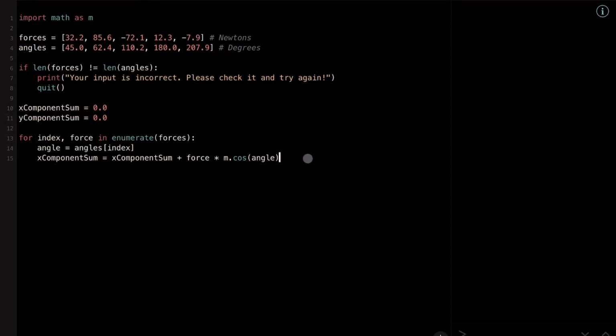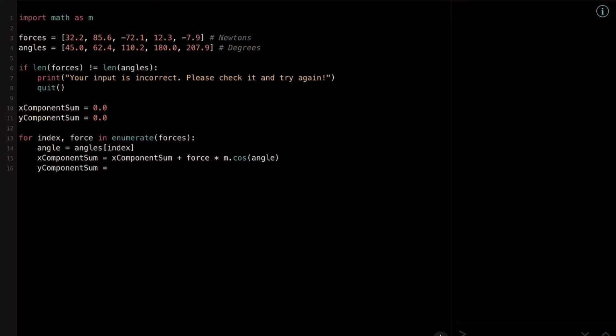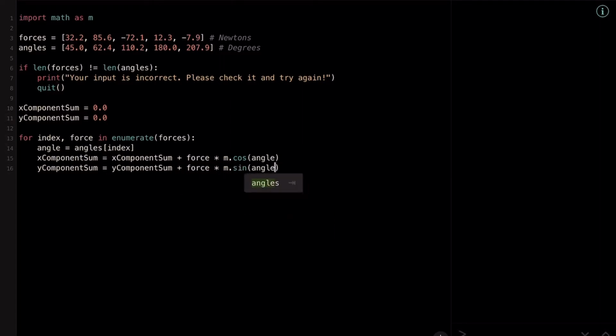Now, we also need to do that for the y component. So y component sum is equal to y component sum plus force times m dot sine of angle, right? In order to find the y component of a force, we need to use the sine function. Now, there's actually a way to make this code a little bit more concise.